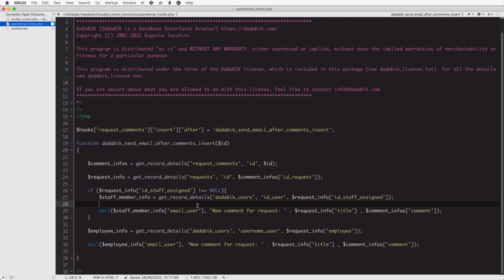request, and the value. And now we use an if statement to say if the ID staff assigned of the request is not null, and if it is not null, it means that the request is assigned to someone, then we send an email alert using the PHP built-in mail function, but you can use anything you prefer to send emails from PHP, and we send an email.